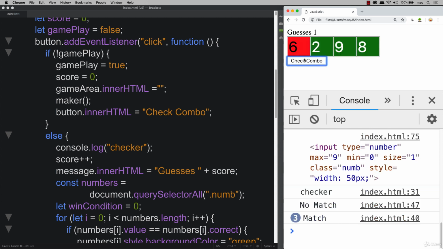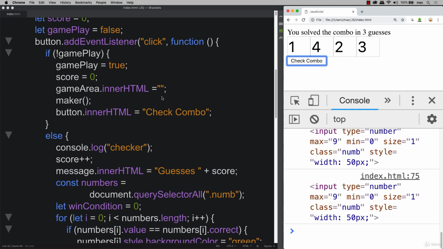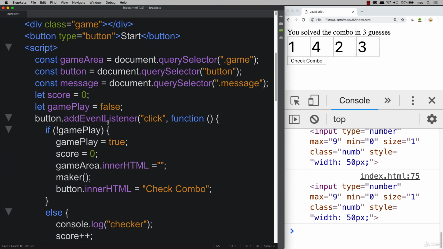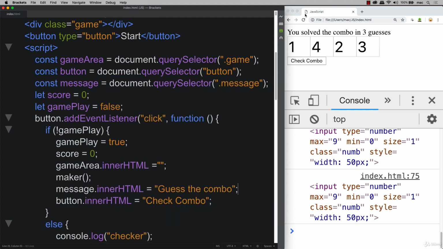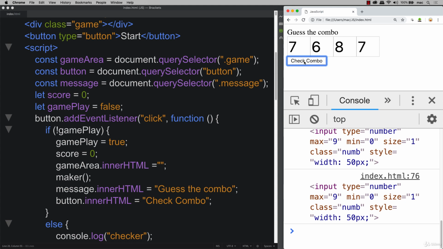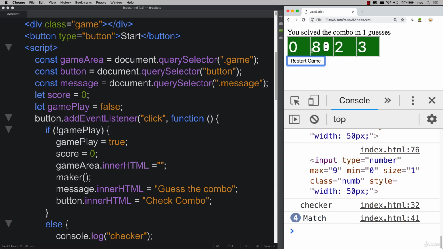So we've got guesses 1, guesses 2, and we solved it in 3 guesses. Restart the game. We need to update that inner HTML of the message area. So inner HTML, guess the combo. Try that one more time. So start, check combo. You solved the combo in 1 guesses. Restart, guess the combo. You solved the combo in 1 guesses. And I'm doing this so that we have more than 1 guess. And we see that it is working properly. So we're able to have the player restart the game and provide a solution.